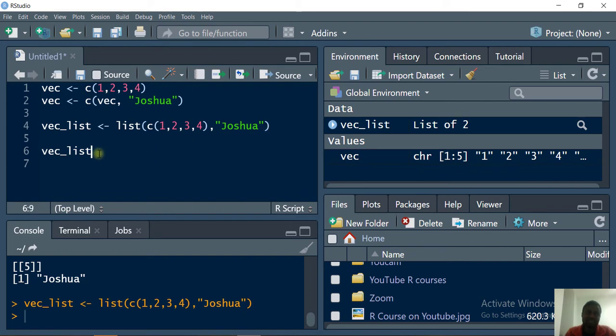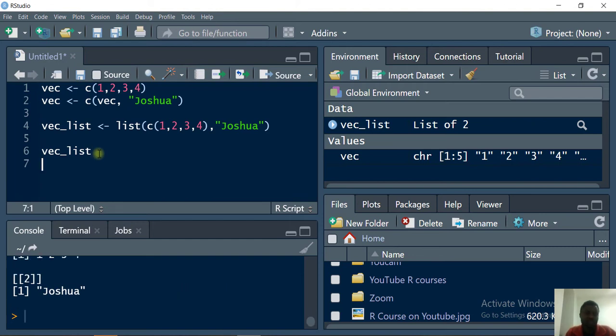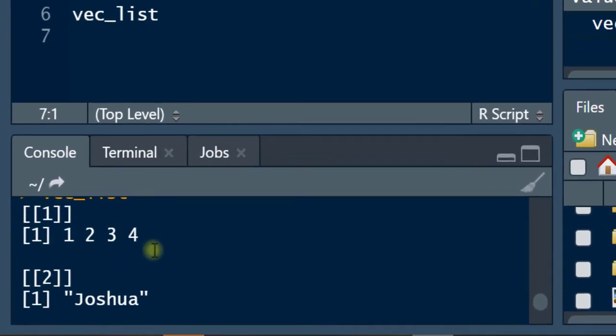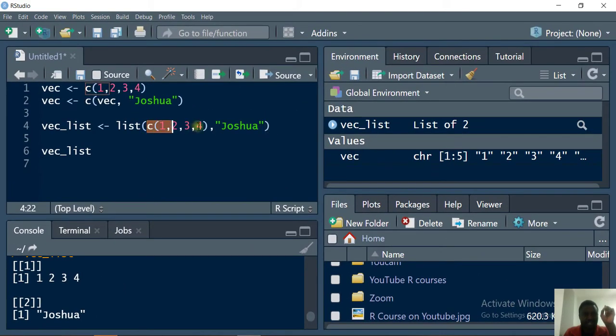When I run it, let's check again the objects we have in vec_list. vec_list now has just 2. Everything here has been combined into one thing, and then the next is Joshua. This is one very important thing we need to understand. It is also possible to have a function in a list. Using the list function, it is possible to combine a vector as well as a function and a matrix.